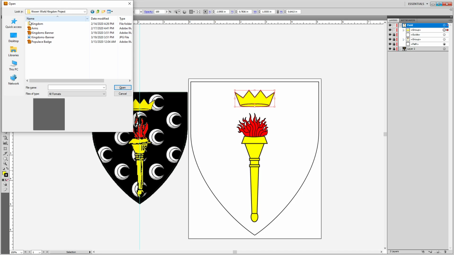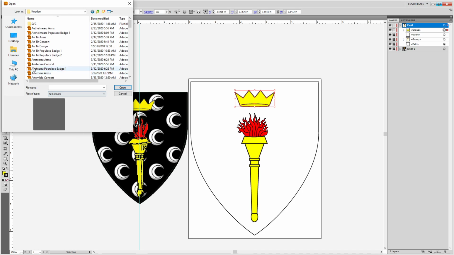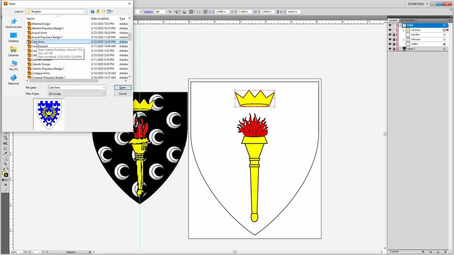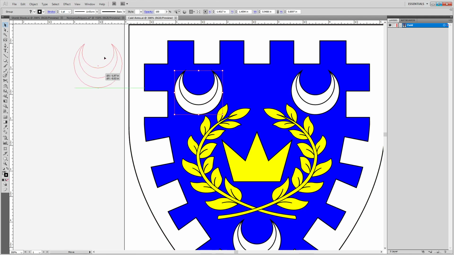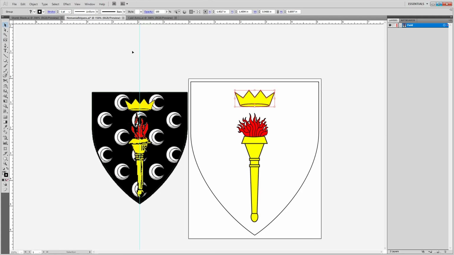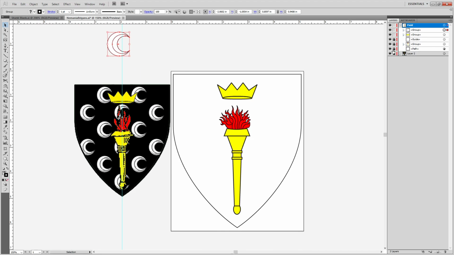I want known world, I want kingdom, and go down to Kaid. Oh, I'm not going to need to pull it from the populous badge. I can pull it from here, and I don't have to worry about if it was rotated evenly that way or not. Okay, close that. I can unlock all that. Make the background sable.